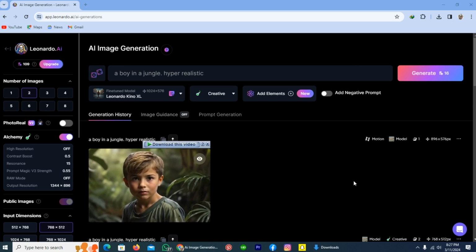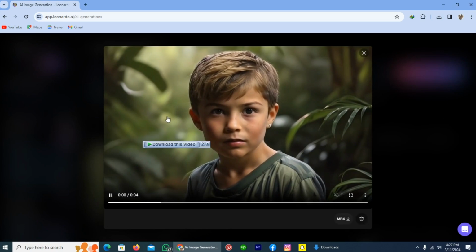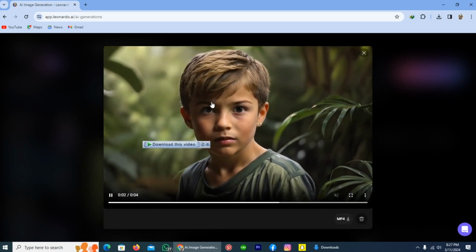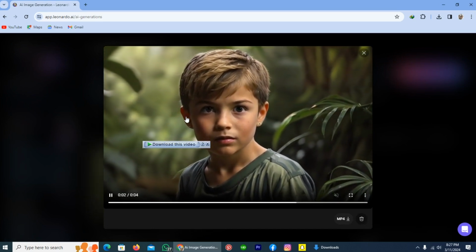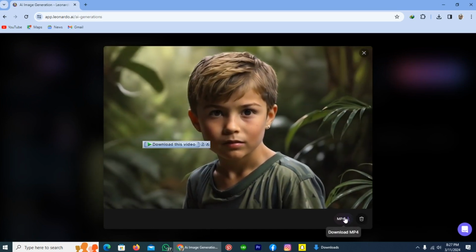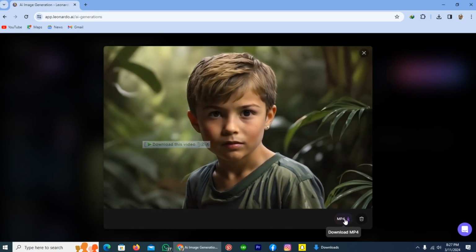So the processing has been completed. And if I tap on this one, you can see Leonardo has added motion to my prompt. And it looks amazing. And if I tap on the option download MP4, then this video will be downloaded to my PC. So by using this method, you can turn your prompt into a video.